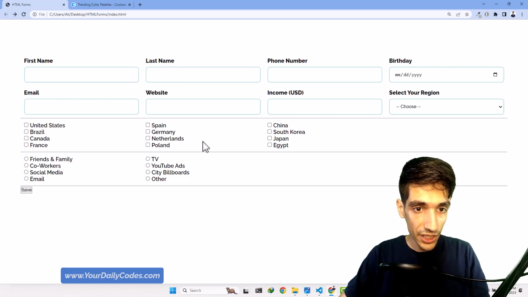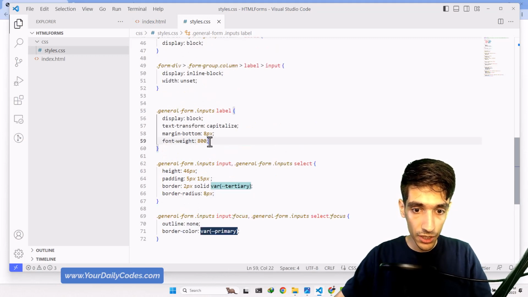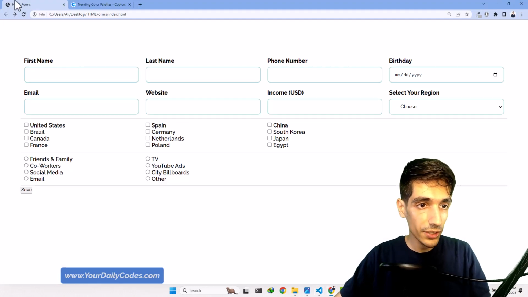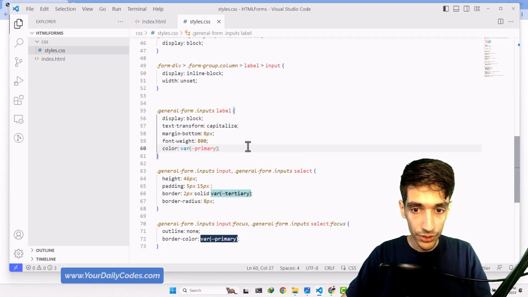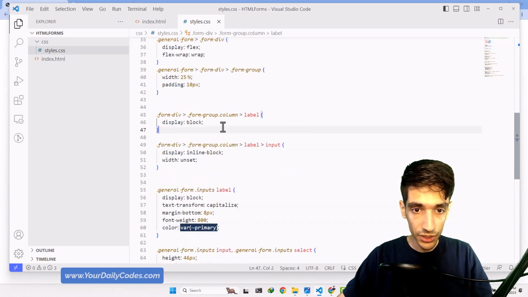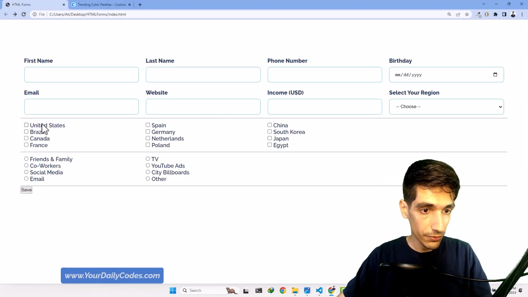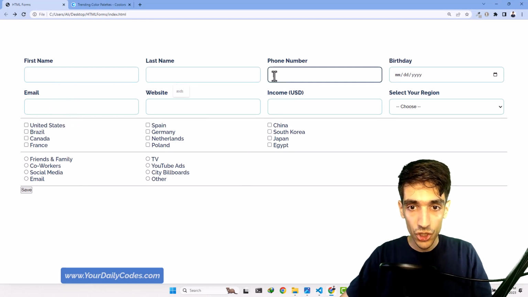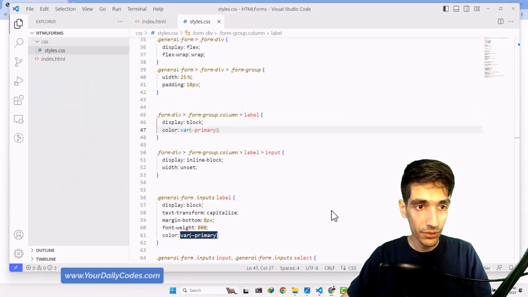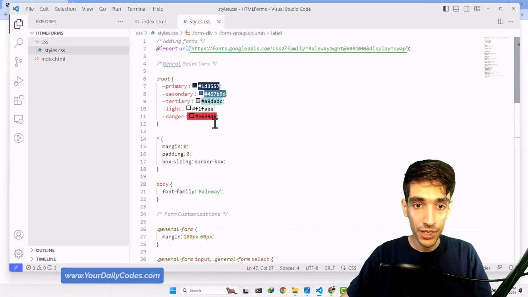And the labels, actually I'm going to use a color for these labels. I'm going to set the color on primary, our primary color, and this is it. And for the other labels here, I'm going to set that on primary here, hit refresh, and this is it. It's a little better for now, but we need to make it very good, even better than this.